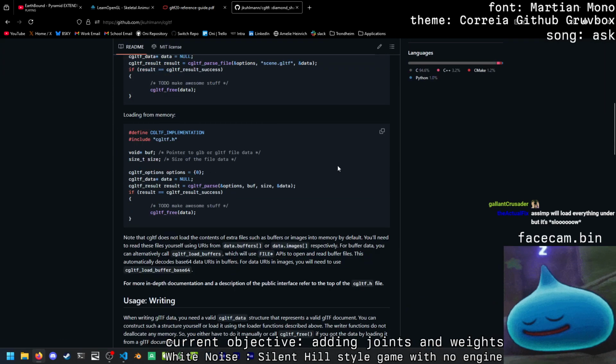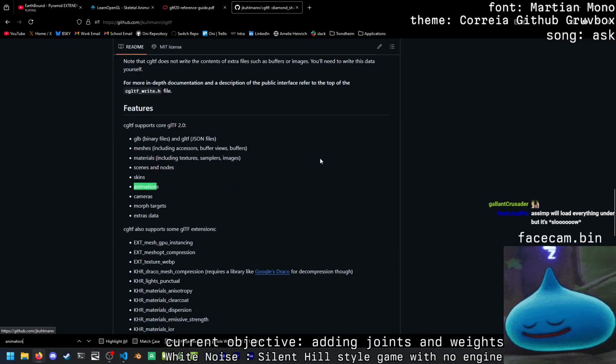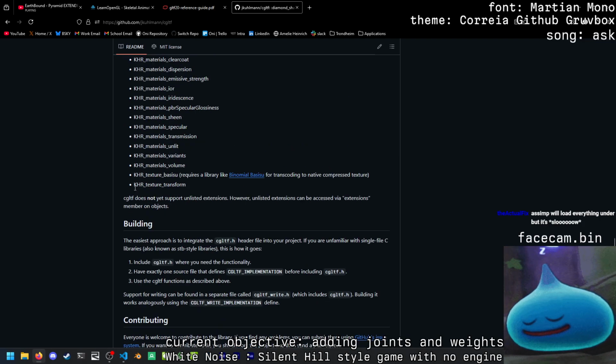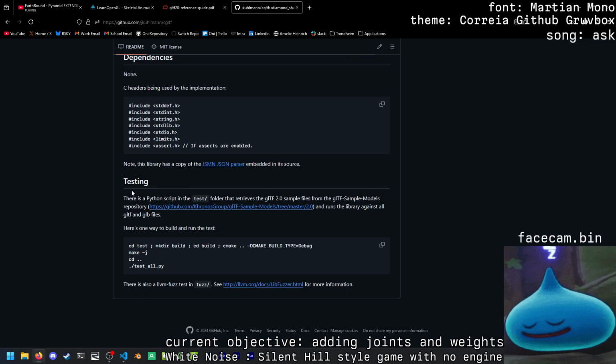But do you support animations? That's my question. Okay, it does support animations. Cool, but how do we get it? Also, Assimp has really bad PBR support. I do not like it at all.